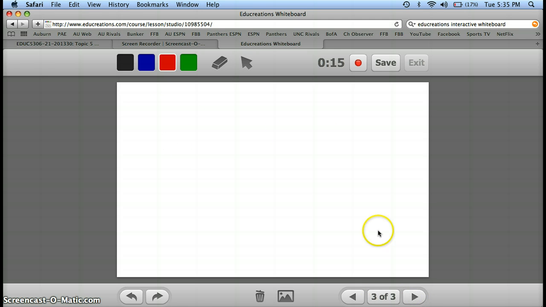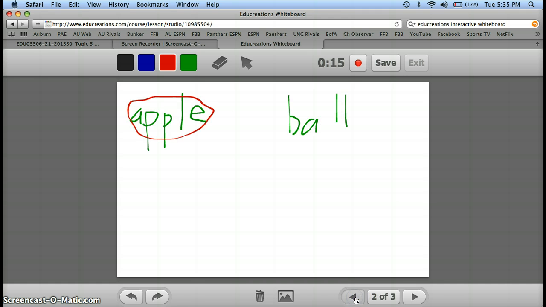You could really do a whole bunch of different things with this. You can add lots of different pages, and like I said, you could use this in a whole group instruction, or you could already create it and it could be a centers activity, or you could let them use this tool to create something of their own, depending on the age of the kids. It's very user-friendly. It's pretty self-explanatory.